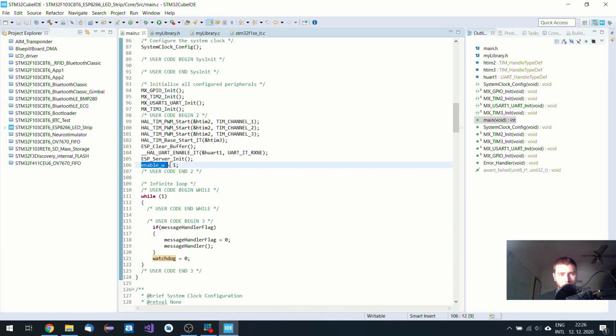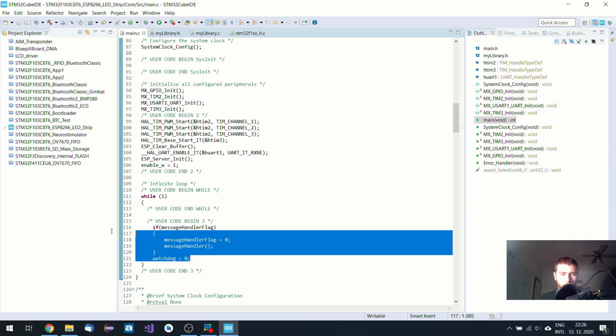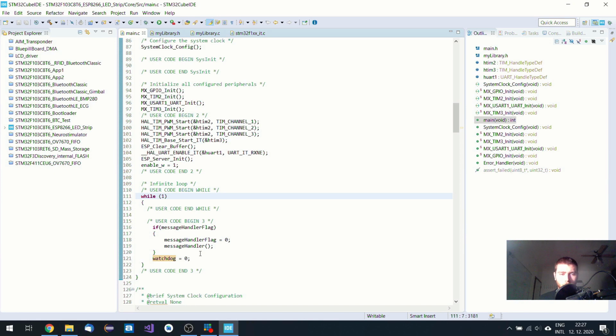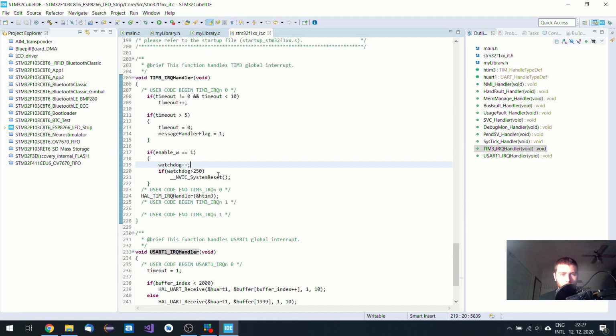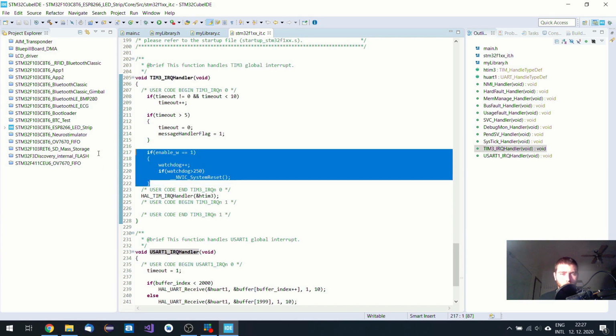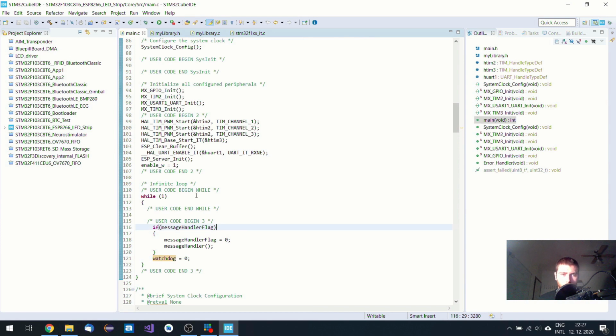This is the enable watchdog flag, and this is the watchdog variable that is zeroed over here. But when this main thread isn't launched, it means that somewhere else it is stuck, and this watchdog variable is incremented, and when the watchdog value is too high, it's going to just reset the whole STM board. So this is just a simple software-based watchdog that can be enabled and disabled. But let's get back to the topic.